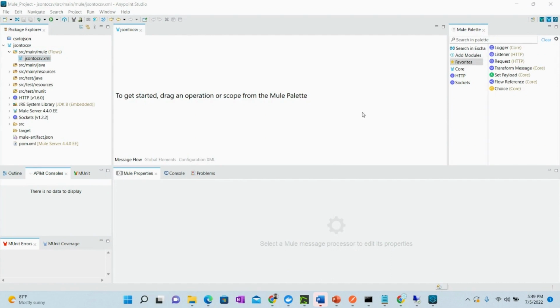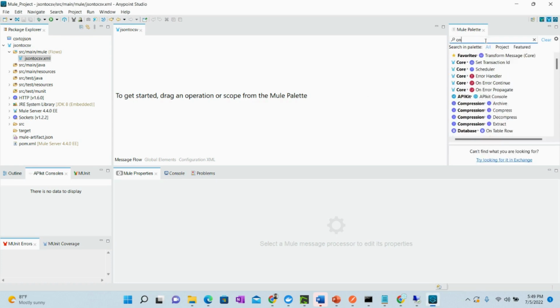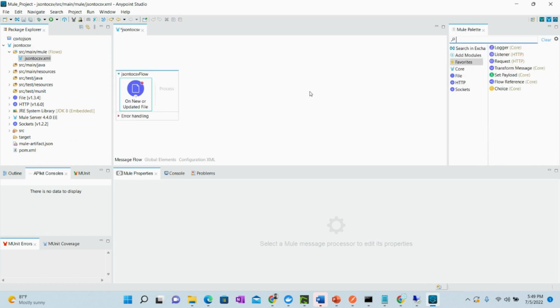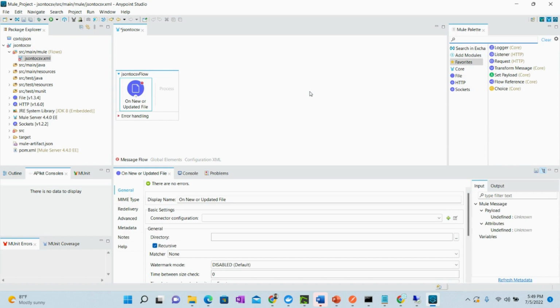Now you see this message flow where we need to pull a few of the components. So let's pull one of the components, on file. This is On New or Updated File. What we want to do is configure a folder. Whenever a JSON file is dropped into that folder, it processes in Mule and converts the data to CSV. So let's configure this first.